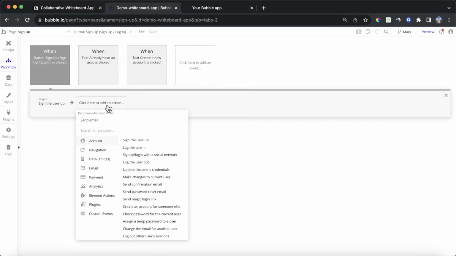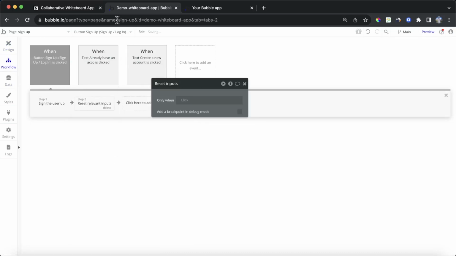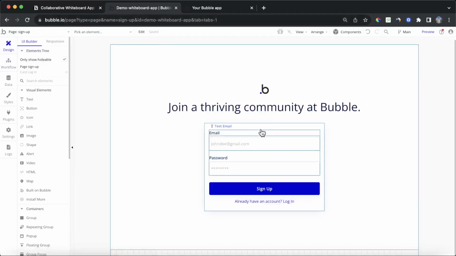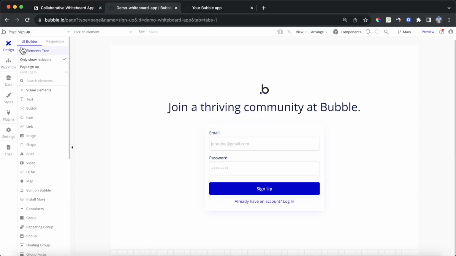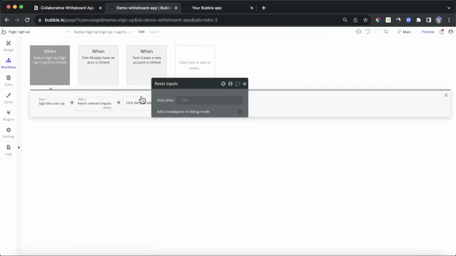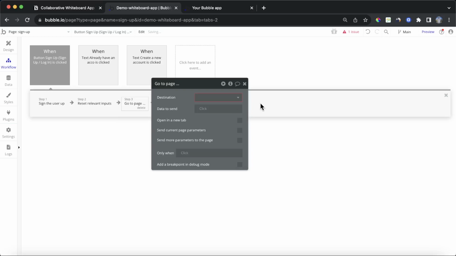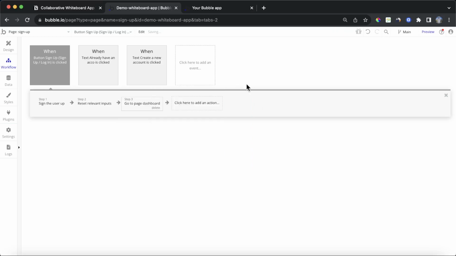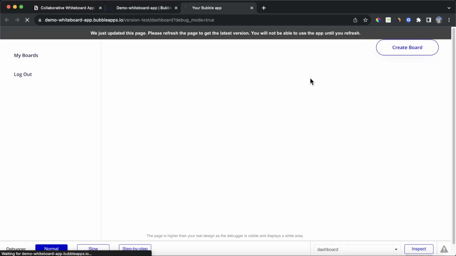Once we sign that user up, we're going to reset the relevant inputs, which essentially is going to refresh all of these elements here. So your password and email aren't showing. Not that your actual password will be showing, but even the hidden characters will be removed. And then we're going to navigate them to the dashboard because that's where they're going to want to go after signing up. So let's do that quickly.